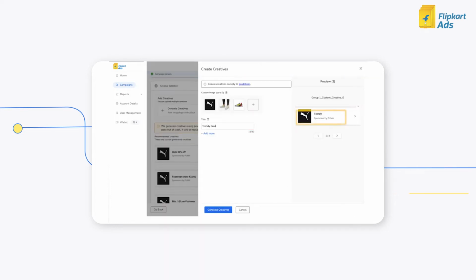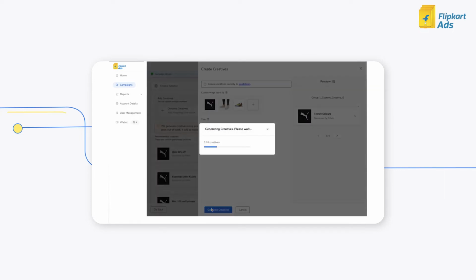Next, add title in the input box provided. To add additional title, click on Add More. The preview column displays all the 6 combinations of ads that is possible. Click on Generate Creatives to proceed.